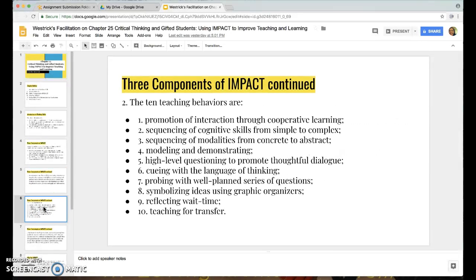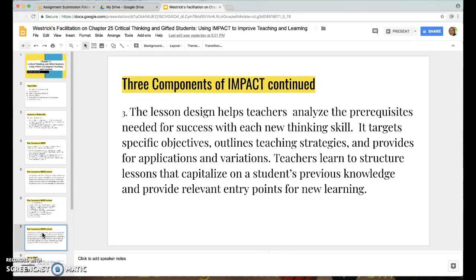For component 2, the 10 teaching behaviors are promotion of interaction through cooperative learning, sequencing of cognitive skills from simple to complex, sequencing of modalities from concrete to abstract, modeling and demonstrating, high-level questioning to promote thoughtful dialogue, cueing with the language of thinking, probing with well-planned series of questions, symbolizing ideas using graphic organizers, reflecting wait time, and teaching for transfer.